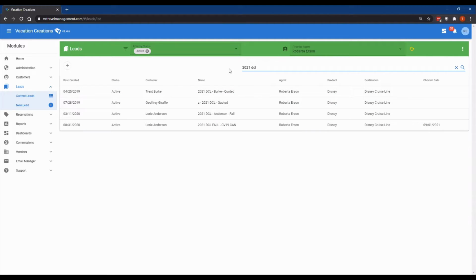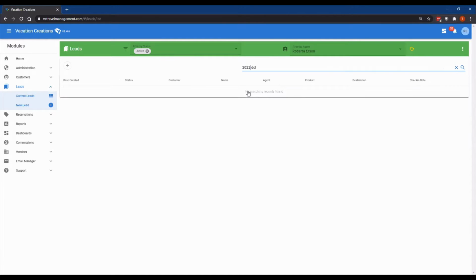So just by typing this in, I can see all of my leads that want to go on a Disney Cruise. In this particular case, Jeffrey Giraffe is one of them, and he's a customer of mine. He's been with me for a long time, but it's still a lead. I still know he wants to go, and that's still future revenue. There's no 2022, but if I type in 2023, I know that Trent wants to go on a 2023 Disney cruise, and for whatever reason, I can't book it yet, but it's here. So I can find that whenever I want to.